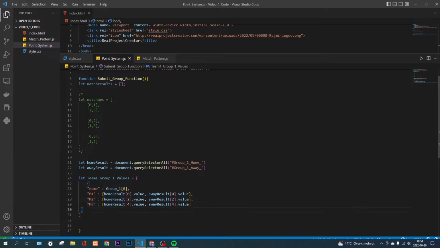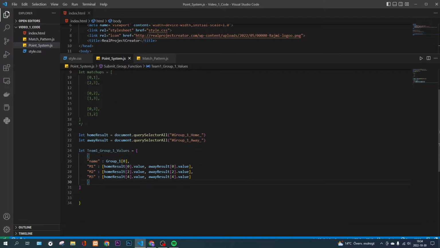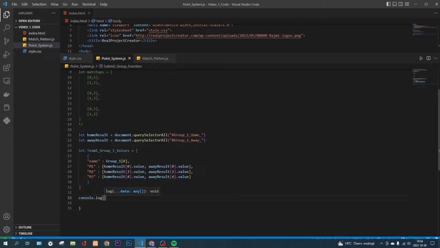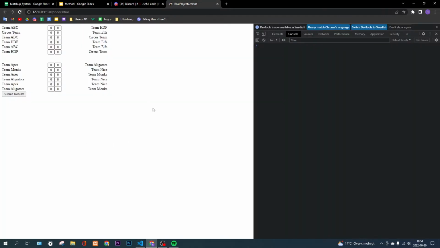And that's where we get the first results of the first team. And I want to check if it's correct. So to do that, you go to console log. Probably it's an error somewhere right now. Wouldn't surprise me. Okay, if we refresh right now and write like 1, 1, 1, 1, 1, 1, submit it. Oh, we got the results. Alright, so team ABC 1-0, that's correct.